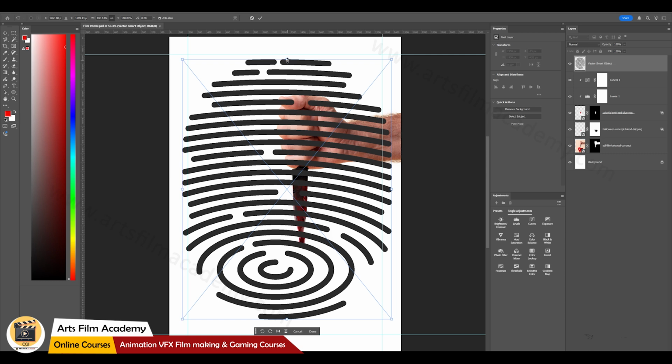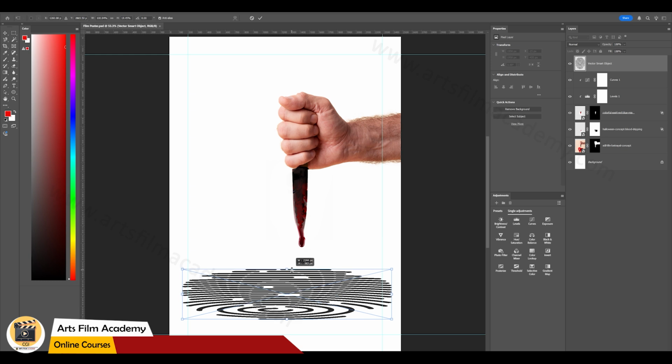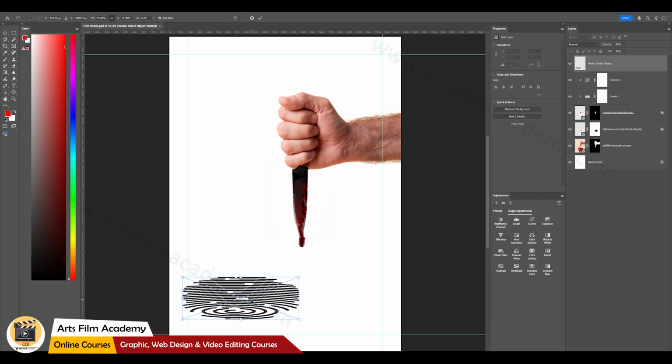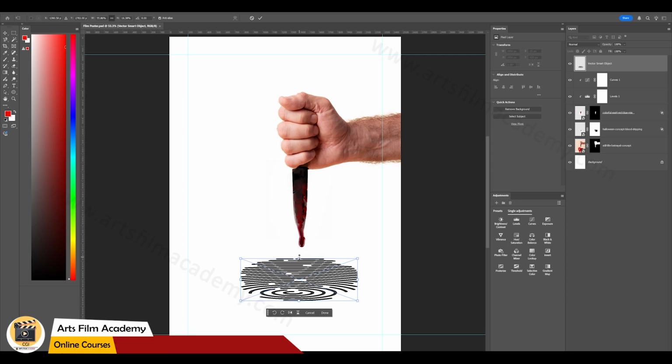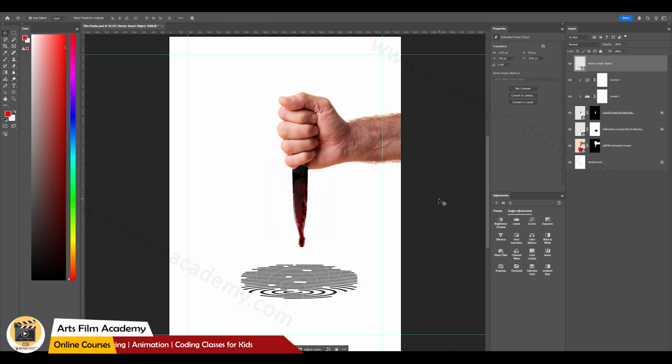So hold shift and scale it from the top to bottom. Change the perspective of the fingerprint. Hold shift while scaling like this, or else it will scale in a uniform way. So we have to scale it in a non-uniform way. So place it like this, press enter button.